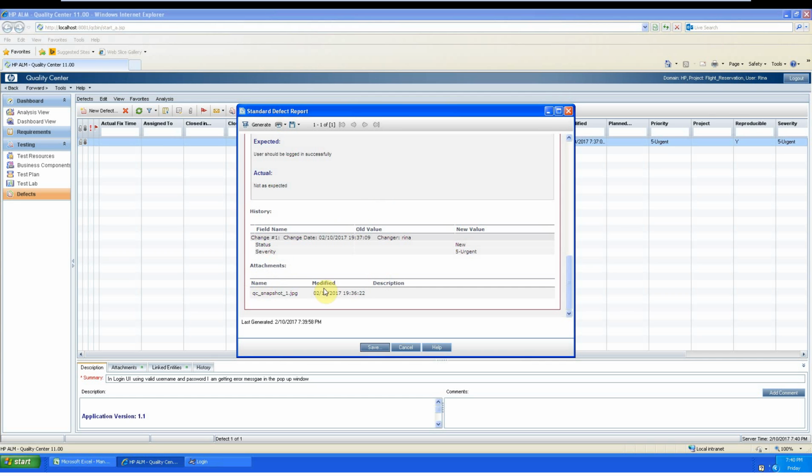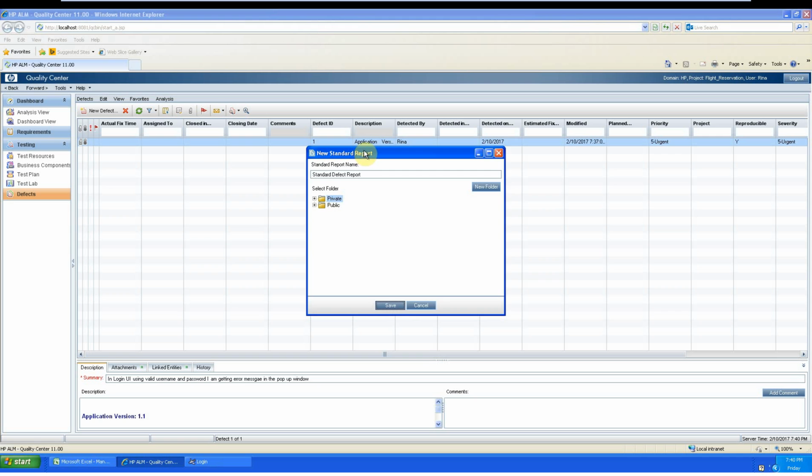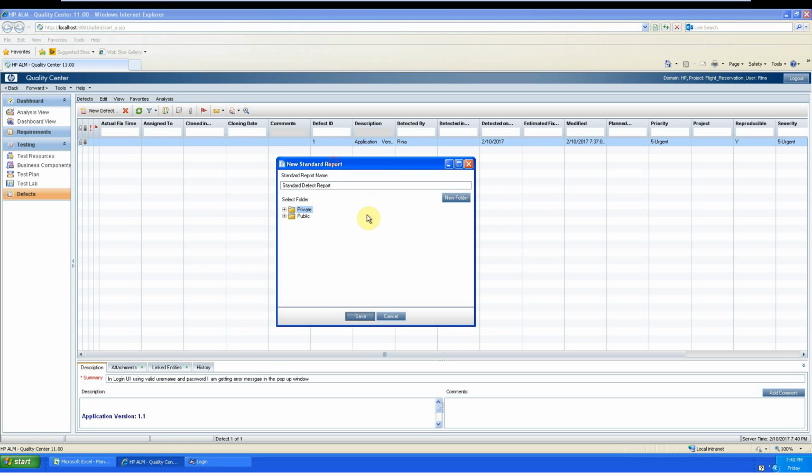Everything is here. Okay, now you can save the defect report. Now, defect report, where are you going to save? Public or private? Public means if you save in the public folder, whoever uses this ALM, like developer, tester, test lead, business analyst, everybody will see the report. If you put it in private, that means only you are going to see the report.